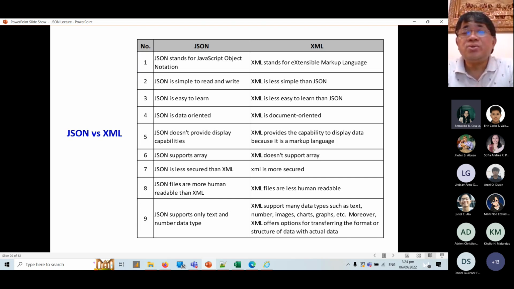JSON doesn't provide display capabilities. You need to make an algorithm para mabasa mo or para ma-display mo si JSON. While si XML provides the capability to display data because it is a markup language. Okay? So JSON supports array, XML doesn't support array. So may mga limitation din, no? Si XML. JSON is less secure than XML. XML is more secure than JSON. So ito yung limitation ni JSON.